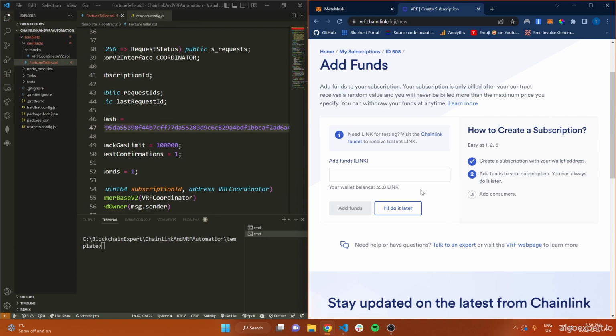Okay, so now it says add funds. So what we need to do here is add funds to the subscription. It gives you a detail here, right? Add funds to your subscription. Your subscription is only billed after your contract receives a random value, and you will never be billed more than the maximum price you specify. You can withdraw funds at any time.